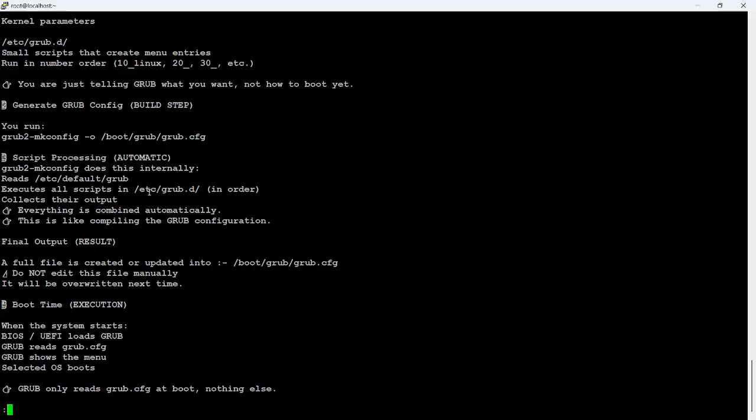Once you hit enter, it is script processing, an automatic step. grub2-mkconfig does this internally: it reads the /etc/default/grub file and executes all scripts present in the /etc/grub.d directory in order. Everything is combined automatically. This is like compiling the grub configuration.